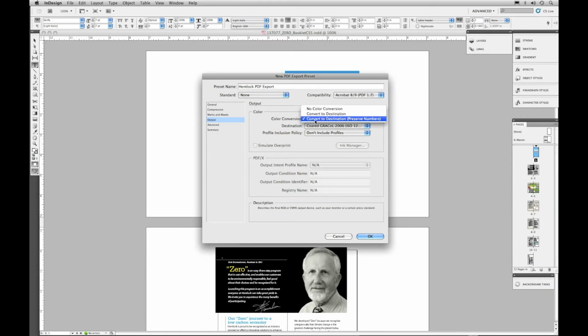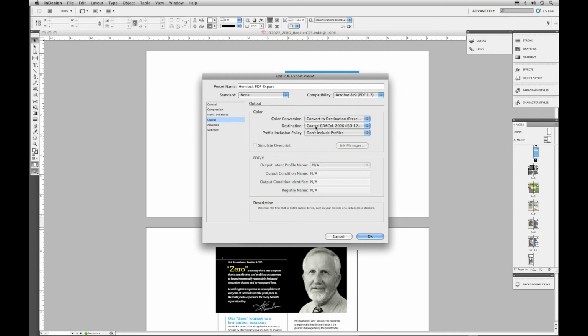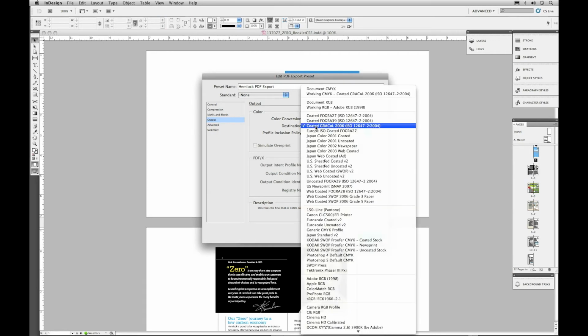We use the preserve numbers option so that the specific CMYK builds in imported graphics such as Illustrator and Photoshop will be honored. Hemlock is G7 certified. If you have RGBs linked in your file, this export setting will convert them to CMYK using the GRACOL profile. This profile adheres to G7 guidelines.